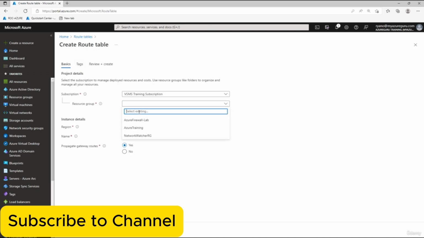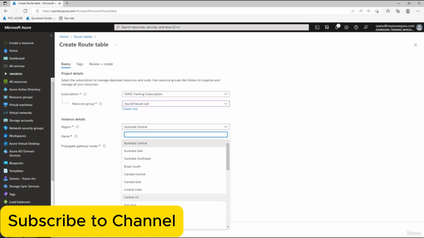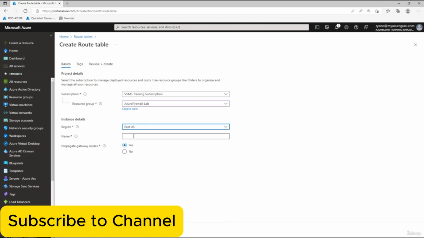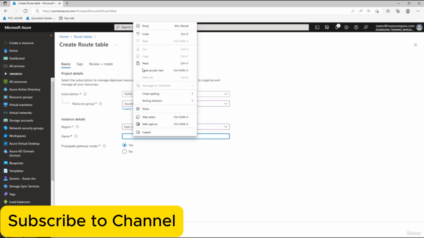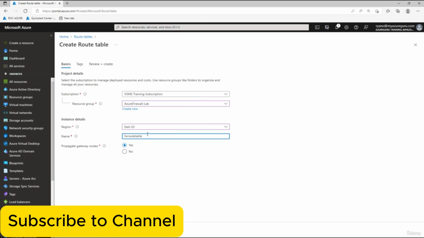In the resource group, make sure you select your Azure Firewall Lab resource group. Make sure it's in the East US location, otherwise you will have issues. And I'm going to give my route table a name. I'm just going to paste the name in there. I can call it FE route table, or you might want to change the name to route table FW, short for firewall.